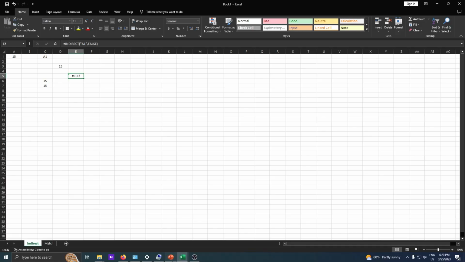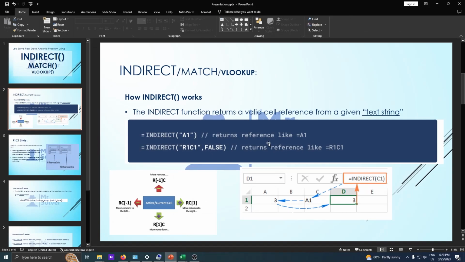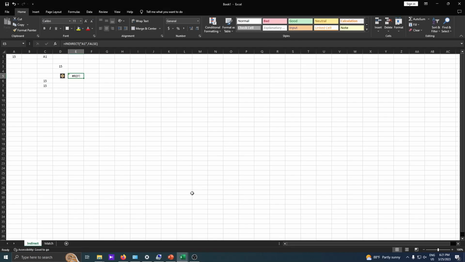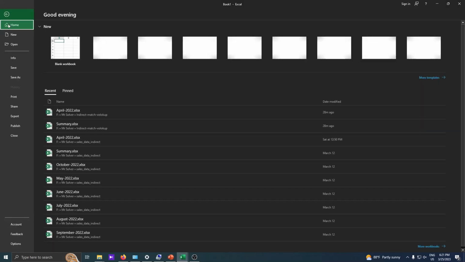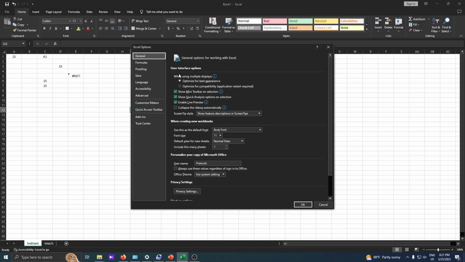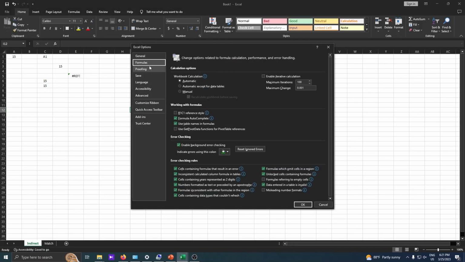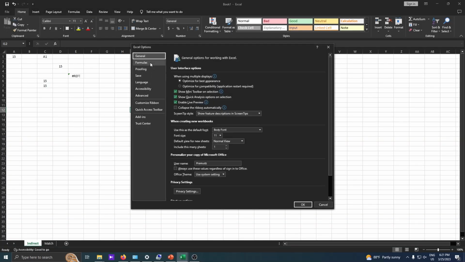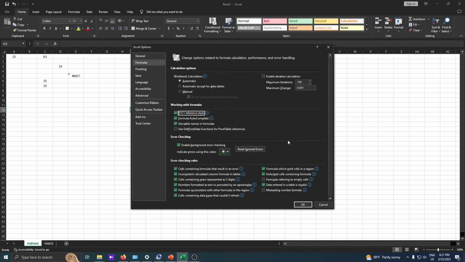If you are not aware of R1C1 style, you may Google it as well, and you might get some idea. Actually, R1C1 style is a kind of old one, not used today. Today we all use A1 style. Anyway, let me show you how to change the referencing style of Excel. We can change it by going to the File menu, then Options, then the Formulas tab, and we can change the R1C1 referencing style from here.